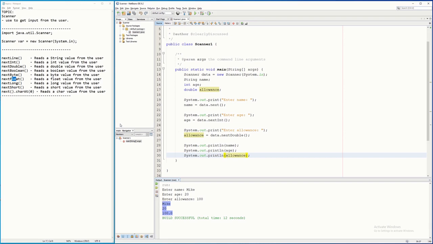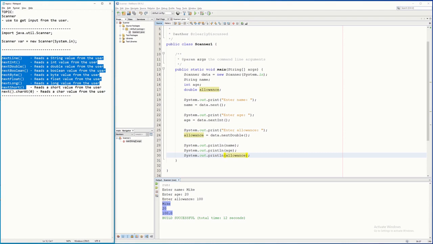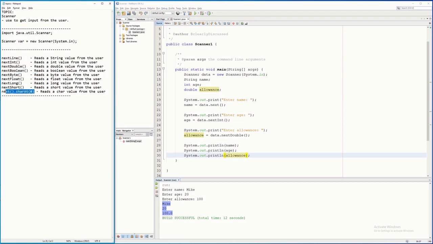Now as you can see, only the character type is different from the other data types. It will be something like this. We will just use charAt using the index 0. Index 0 means the first character, so it will only be one character. So we use this method to read a character from user input.